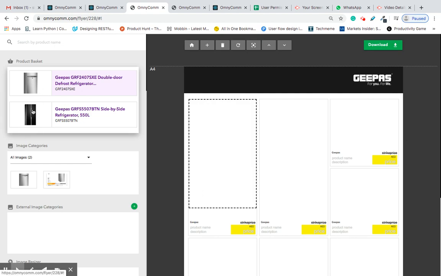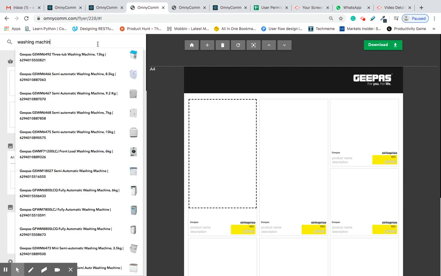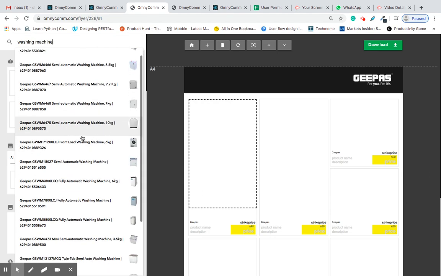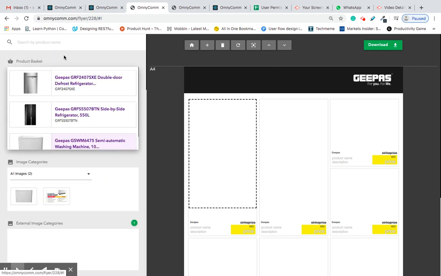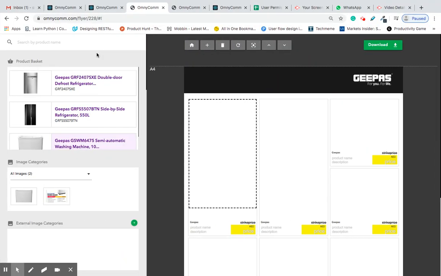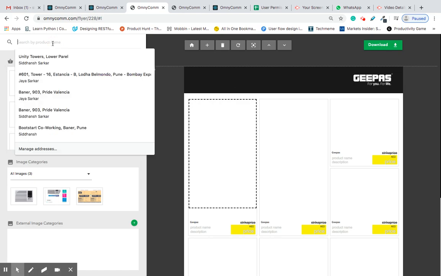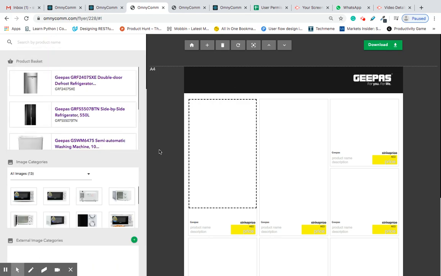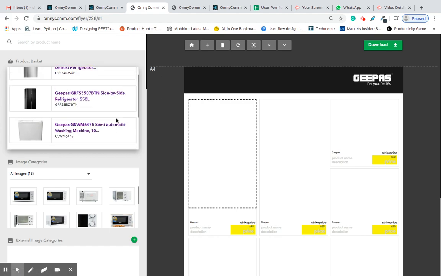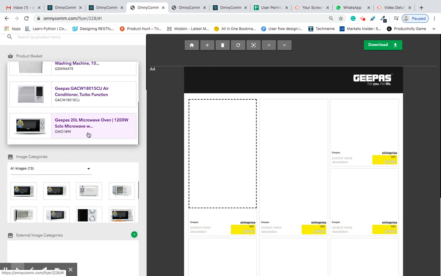So we've added one fridge. The second fridge was just added by me because I was referring to a broken image, but we'll add the other products correctly. So we had a washing machine. So when you type washing machine, you're going to get the washing machine here. We'll select this one. Then we have an AC and a microwave. So air conditioner. So I'm going to select this air conditioner and a microwave. So as you can see, I'm adding products to the cart. I first started with the fridge, then added a washing machine, AC, and a microwave, right?